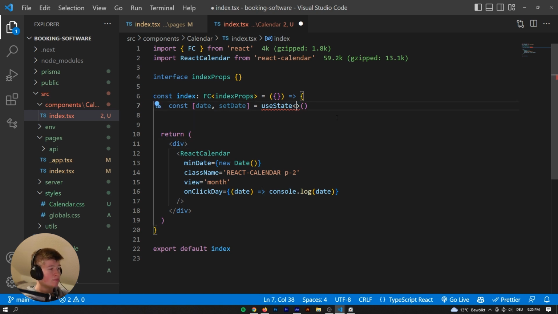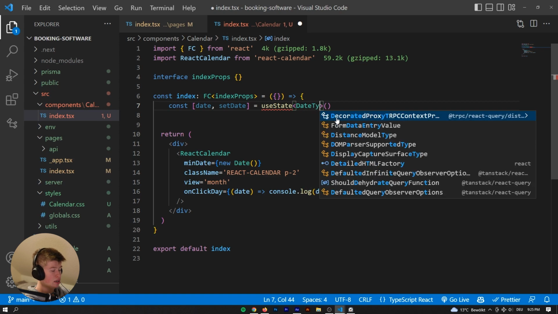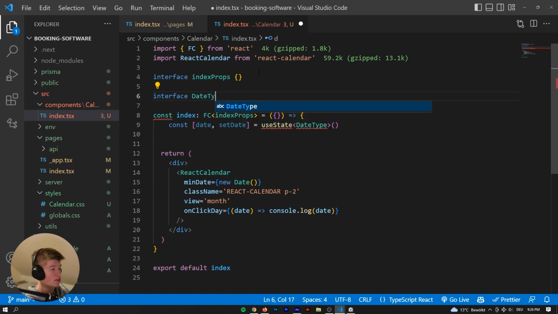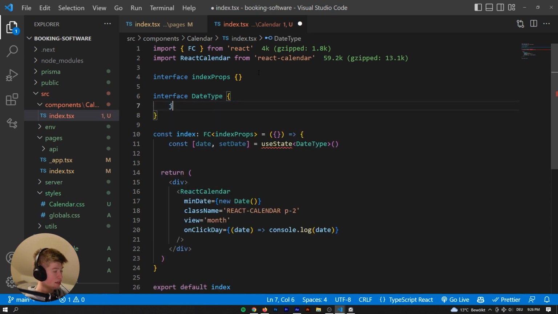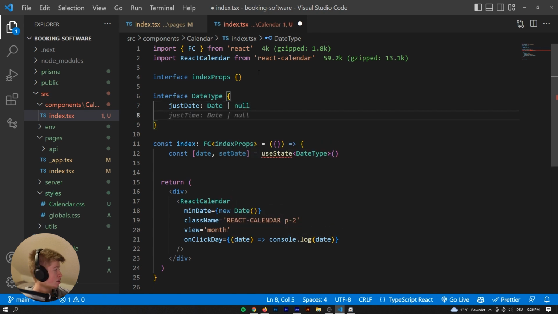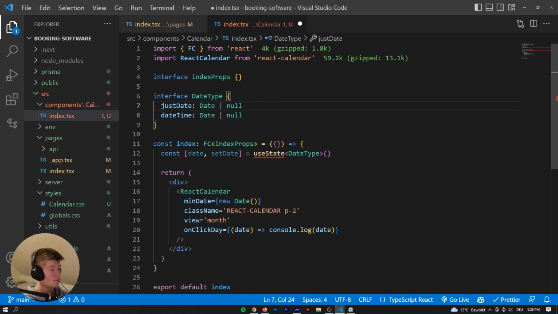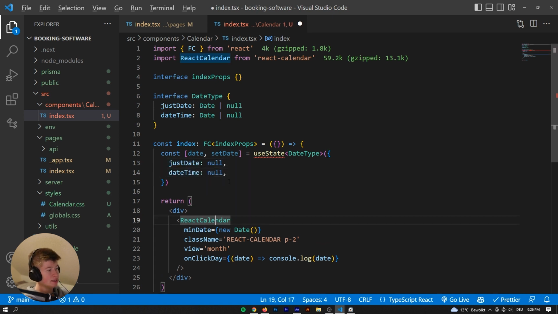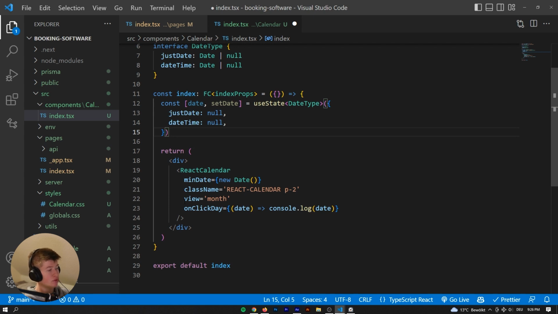We're going to pass that a type, which is called DateType. I just called it that, which we're going to make up here. So interface DateType is going to be a justDate, which is going to be a Date or null. And or null because we're going to initialize it as that. And then the dateTime, which is going to be also a Date or null. And then in here, we're going to pass the justDate, initialize that as null, and the dateTime will also be initialized as null, because when the user hasn't chosen any, then we want it to be null, and for the value to be falsy when no date was chosen yet.